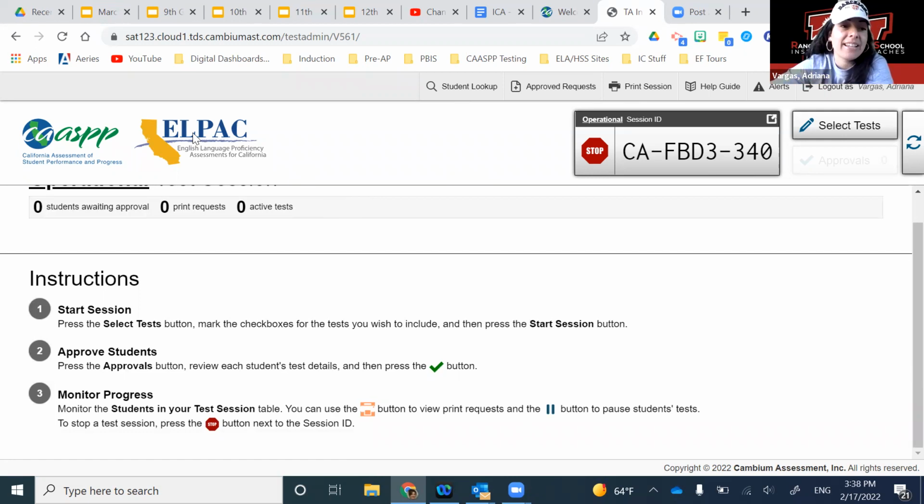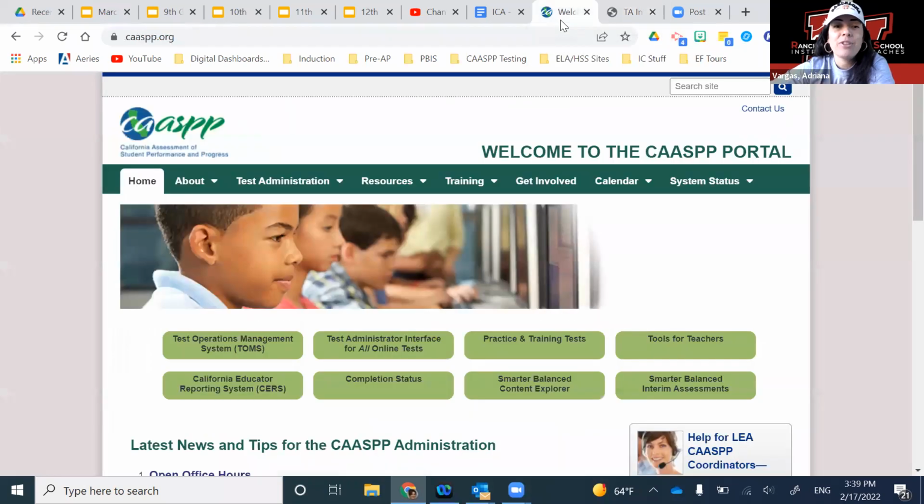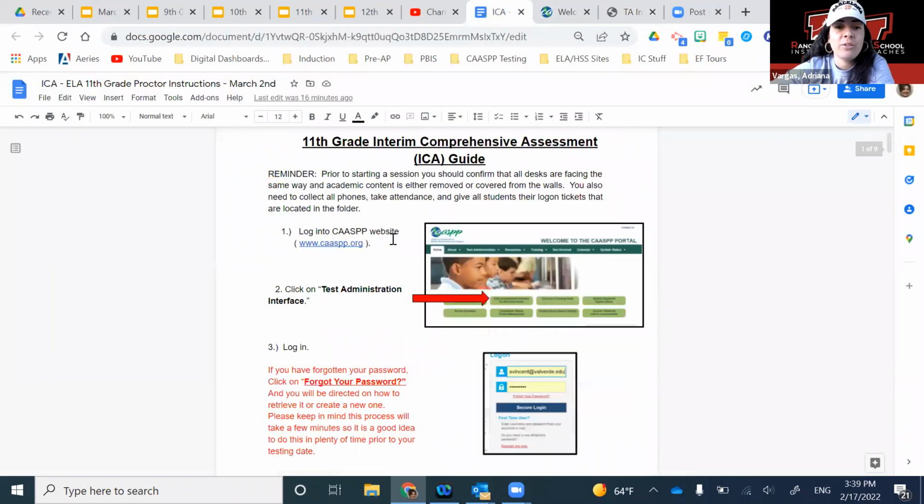In addition to this, like I said, you'll do the math one. You will allow all the students in. Over here, you have a little sign that says students waiting for approval. You will let them in, allow them in, allow them in. And then at 10:30, you will stop the test, whether they're done or not, and then give them a 10-minute break. And then at 10:40, you will start the English ICA.